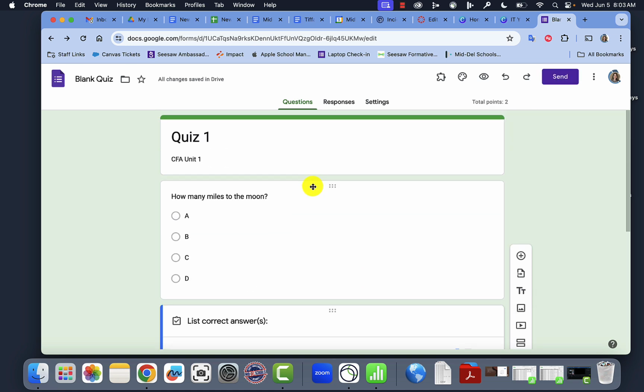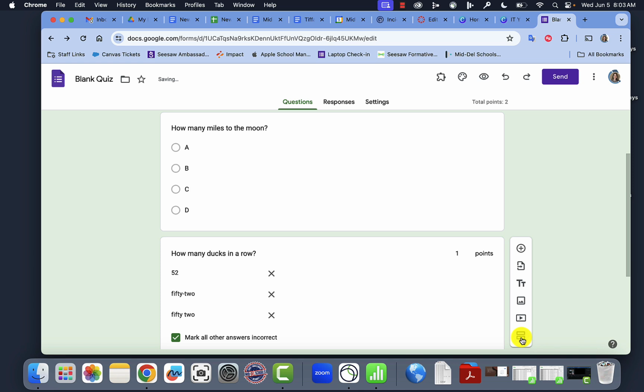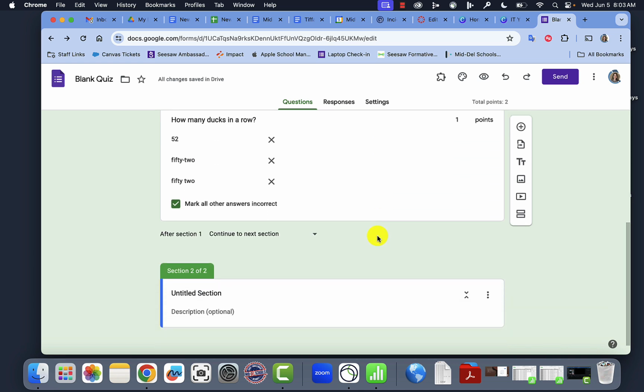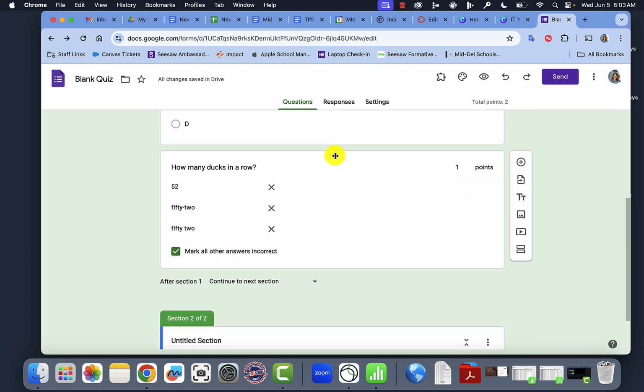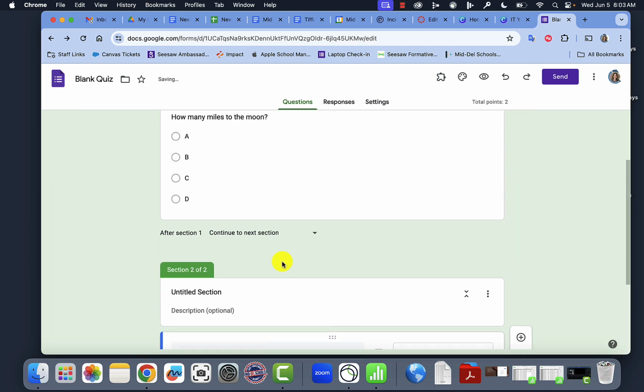Now, let's say that I wanted them to get this question correct before they moved on. That is when I'm going to add in sections. Now, they will only be able to see one section at a time. So I'm going to move section 2 down here, question 2 into section 2.